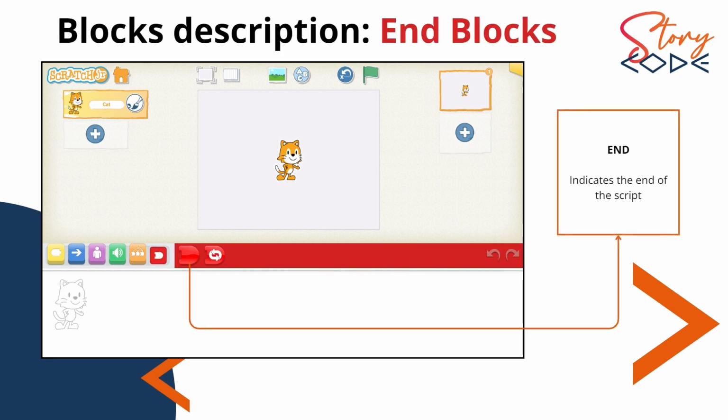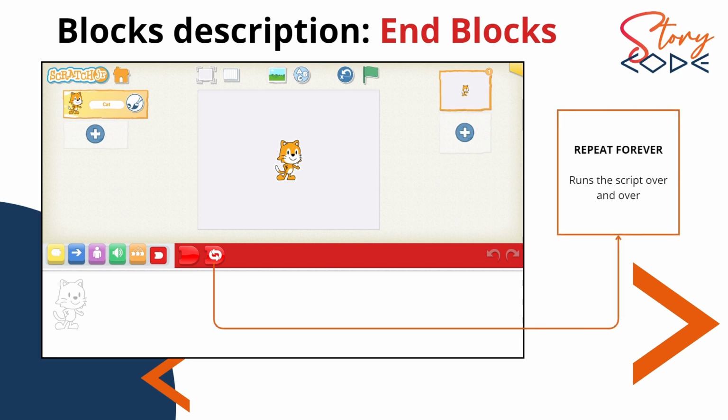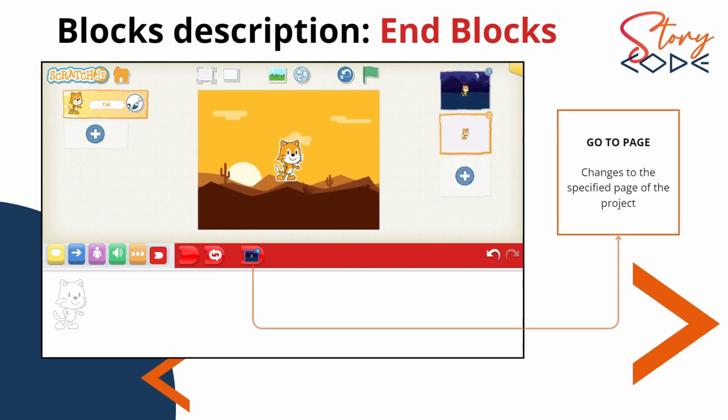The last set of commands are called end blocks. The first command allows the script to be stopped. The second command allows the script to be repeated forever. Finally, the last command allows you to change the background.